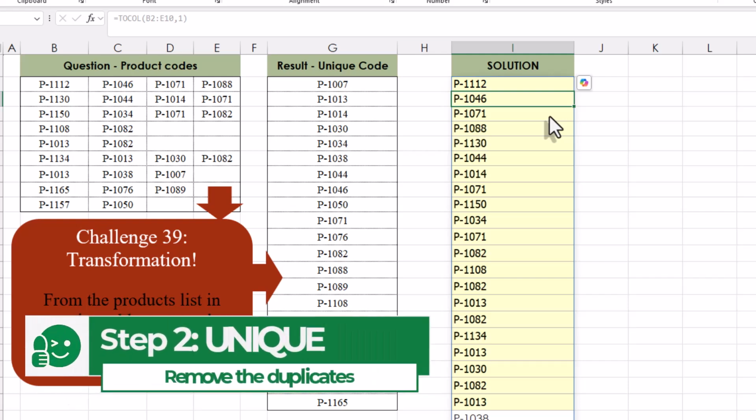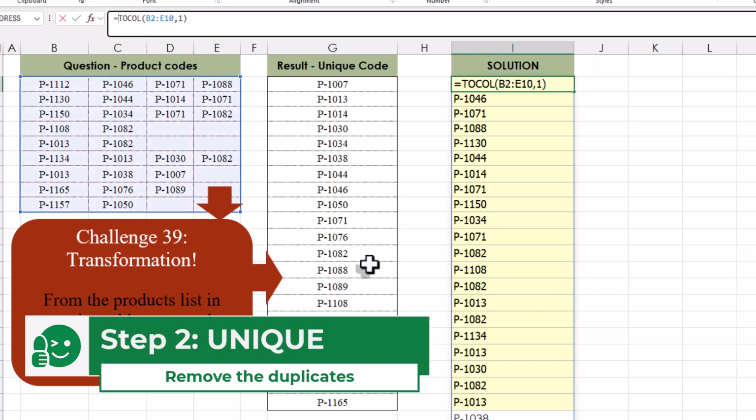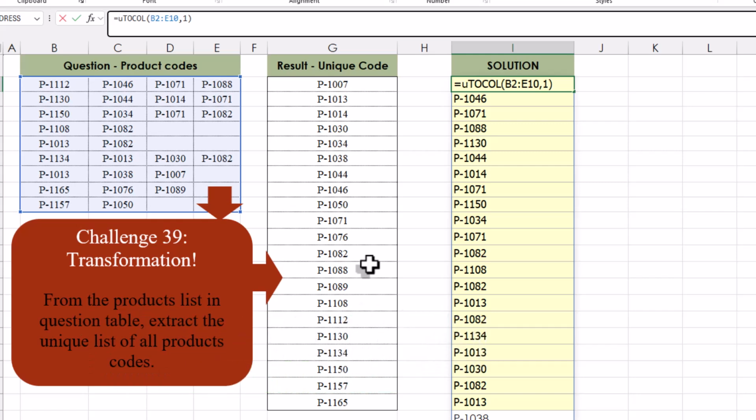Step number 2. Remove the duplicates using the UNIQUE function. What this does is simple. UNIQUE looks at that column of values and removes any repeated product codes. Only the first instance of each code is kept, the rest are dropped. Nice. Now we've removed the clutter, but it's still not sorted.